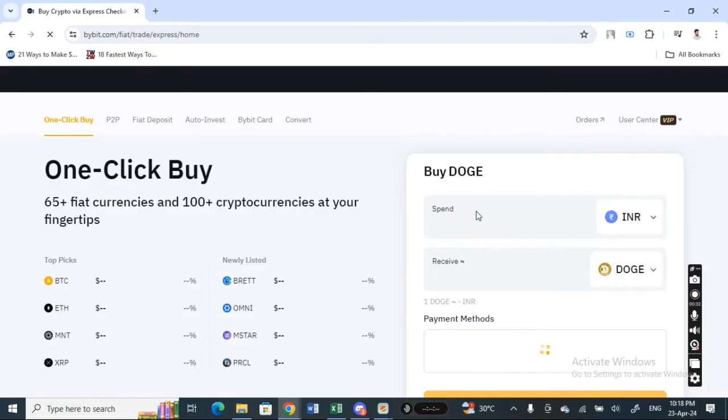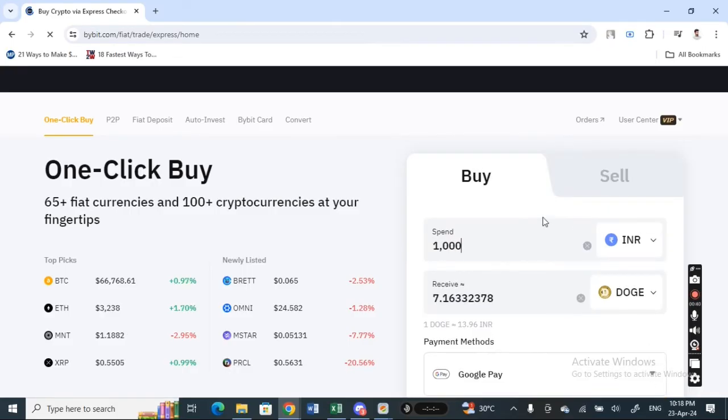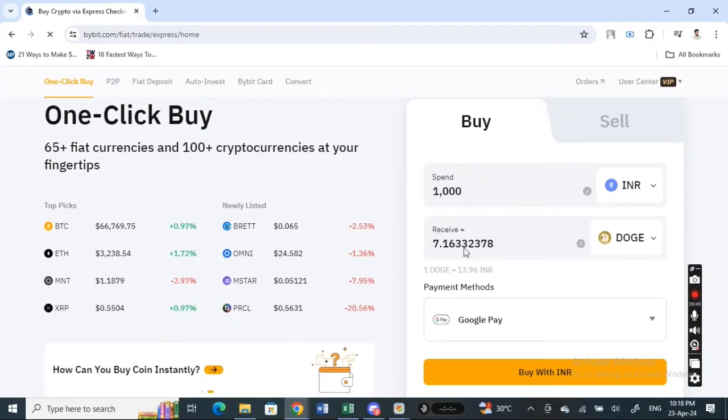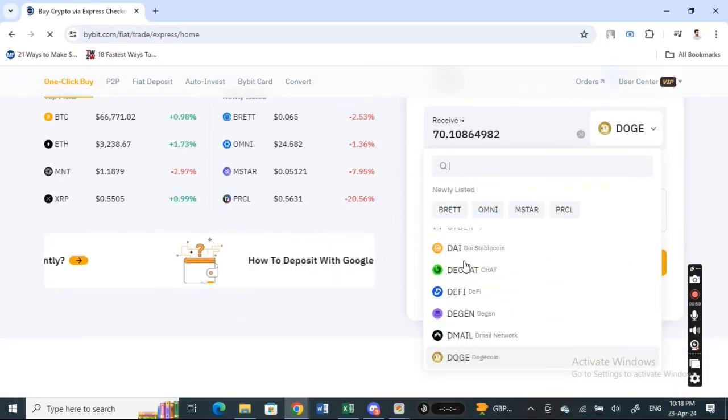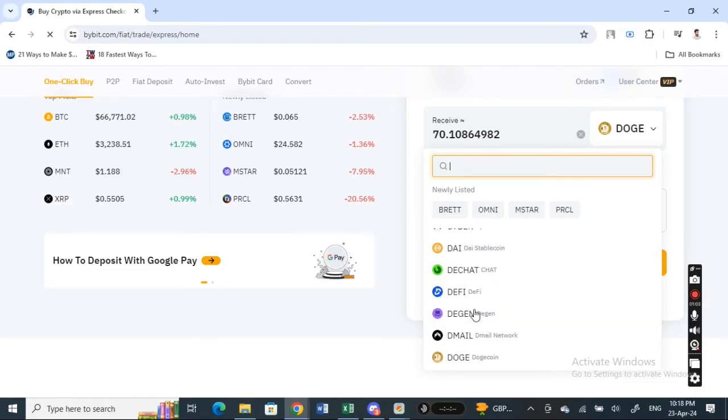What we're going to do now is, on spend here, type in the amount that you wish to spend and then the currency that you are spending. So for example, just type a value, the spending amount, and then on receive, we're going to buy ETH. So on receive currency, just choose ETH. Just click on this currency here, and then you're going to select ETH. There's ETH here, so select it.